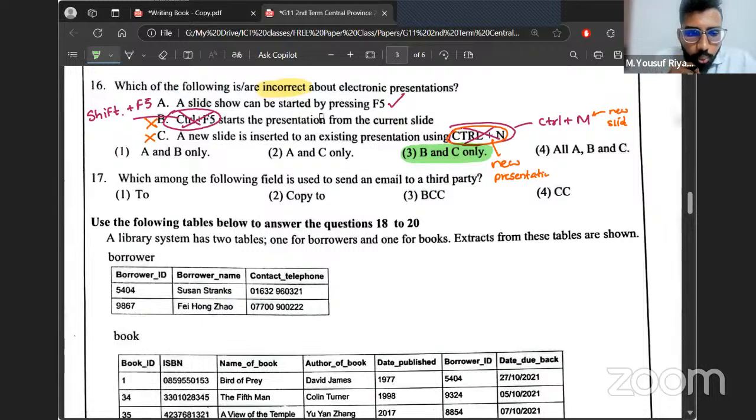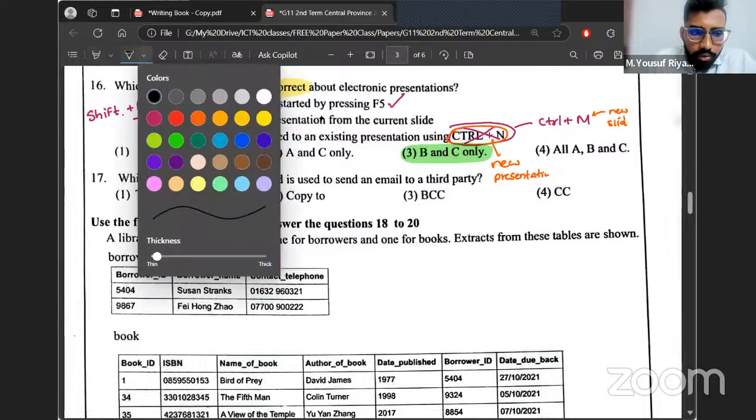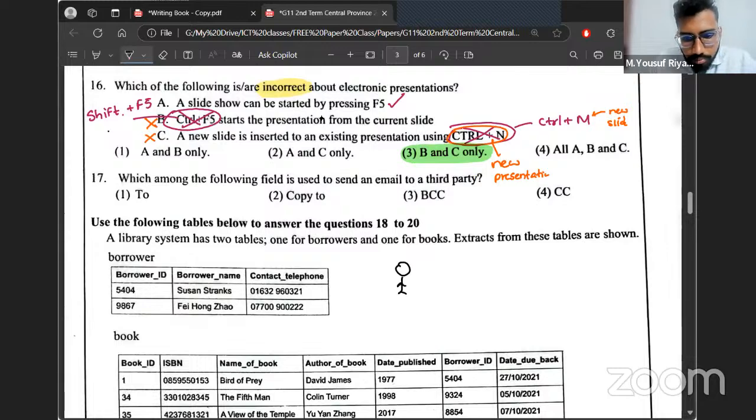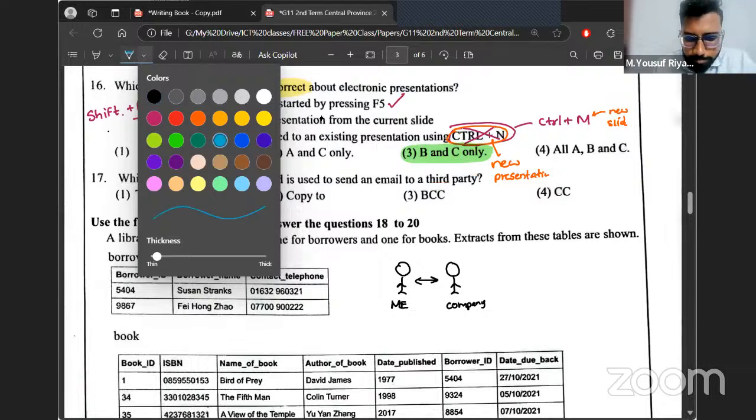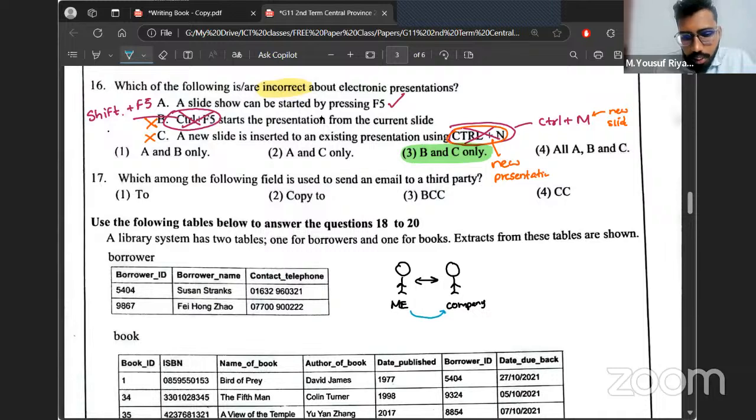Which among the following fields is used to send an email to a third party? Normally, if you are sending an email for a third party, for example, let's say I am sending an email to a company, to a staff. Let's say this email is regarding a request for sponsorship. Let's say I'm going to have an event in my school, and I'm going to request a sponsorship from a specific company.